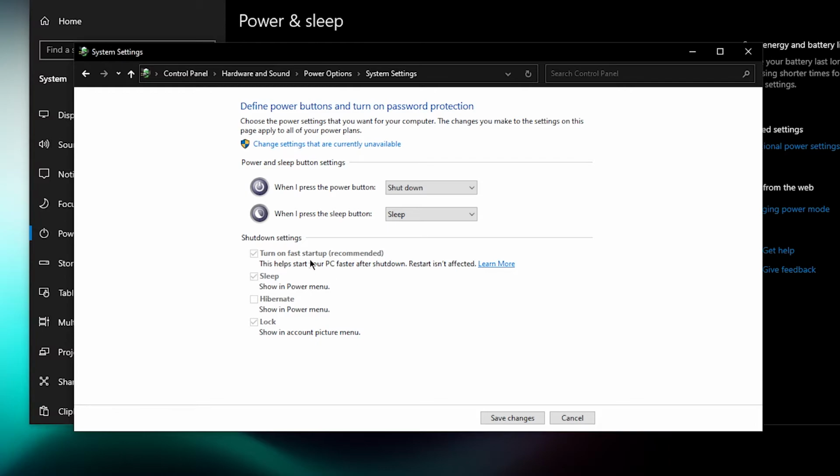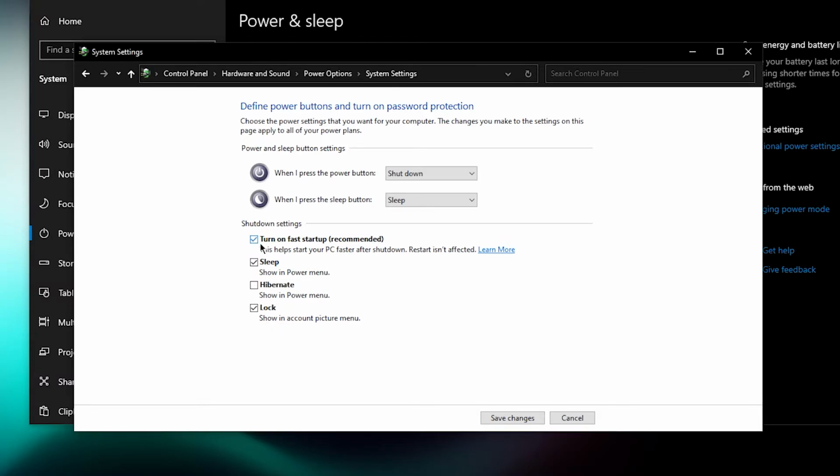But we are here for this option. So what you want to do is click change settings that are currently unavailable, and you'll be able to uncheck this. Now I know this says turn on fast startup, but for some people this actually slows it down. So you want to go ahead and uncheck this and check if your PC boots any faster. And if it doesn't, just turn this back on and click save changes.